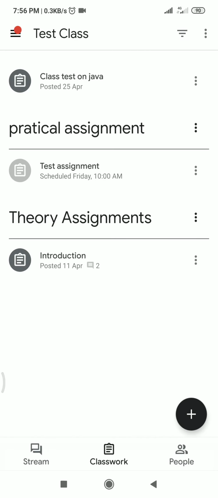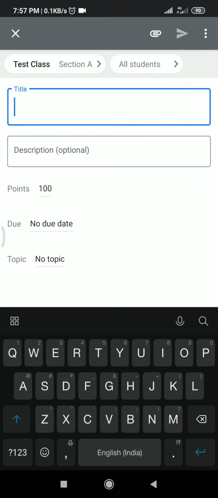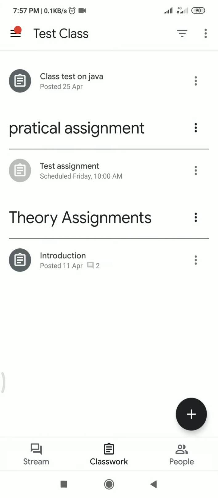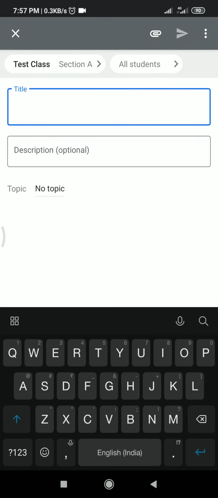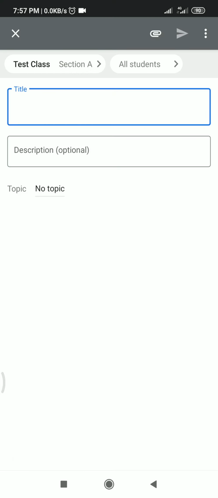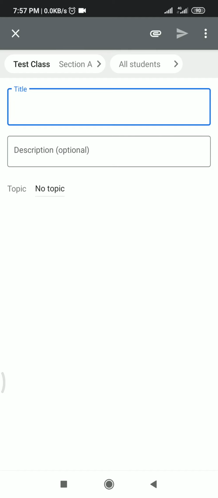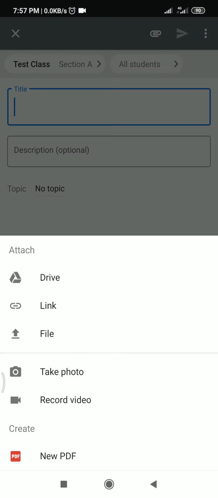I would like to show you one more thing. If you want to create an assignment, or maybe you want to create a material, and you want to create your own video, what you can do is click on this attachment, and you can see the options. There is an option called record a video. Let's say I just want to click on this one and I say record a video.